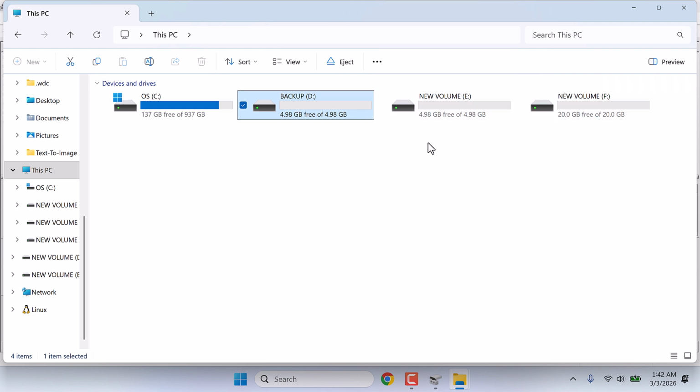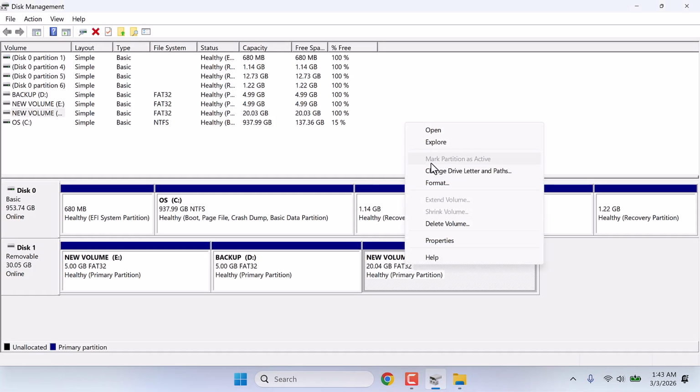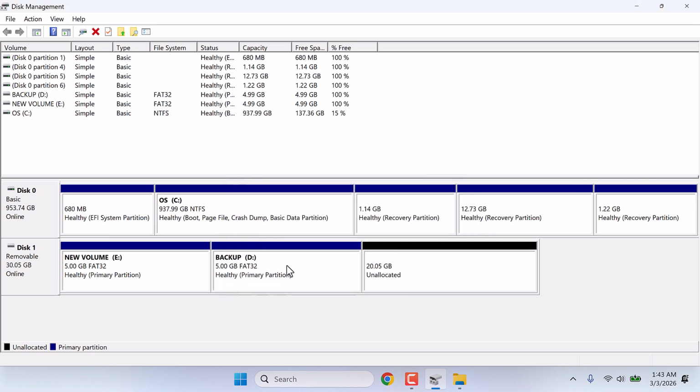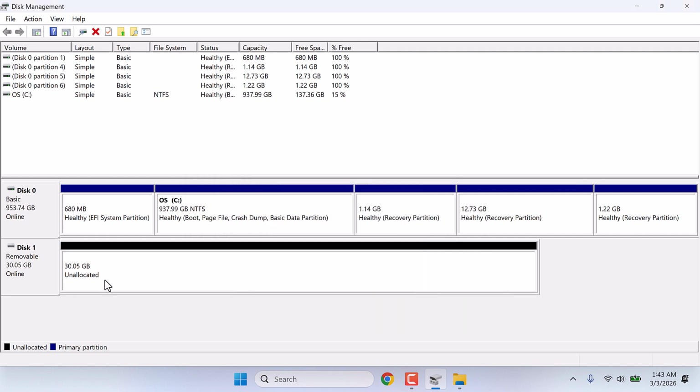Now if you want to revert back, just go to Disk Management and simply delete the volume. Yes. Delete this volume as well. You can combine these into one too. I'm deleting as I want a single partition. So everything has been deleted.